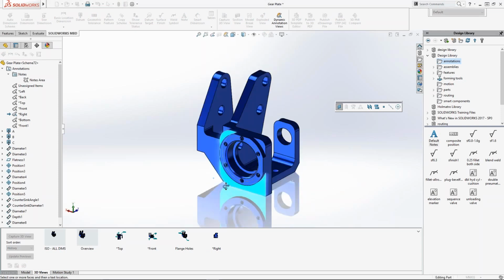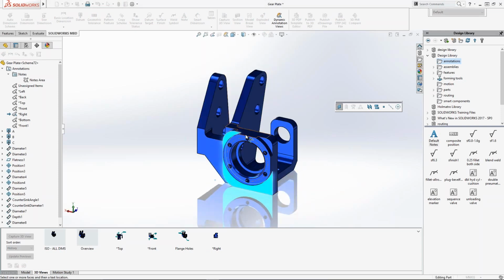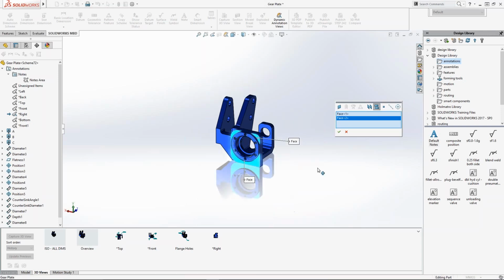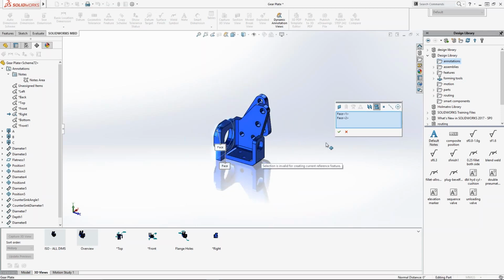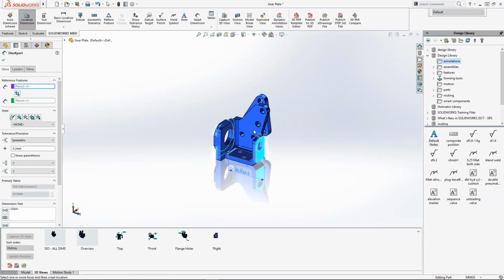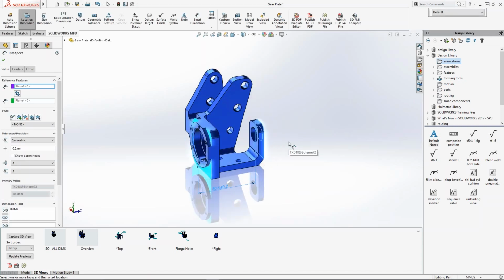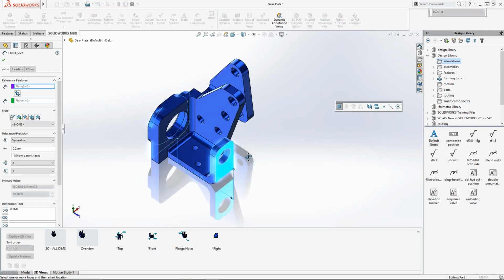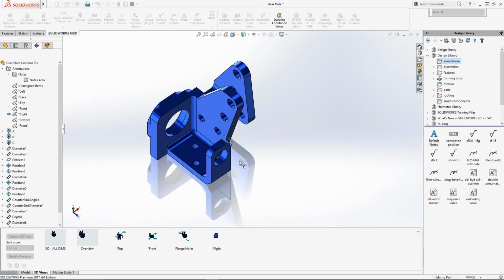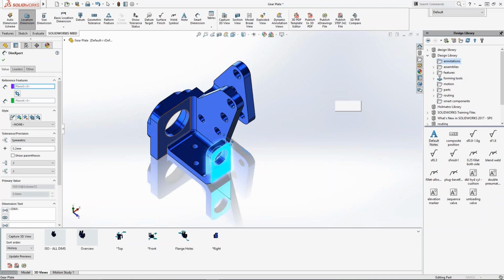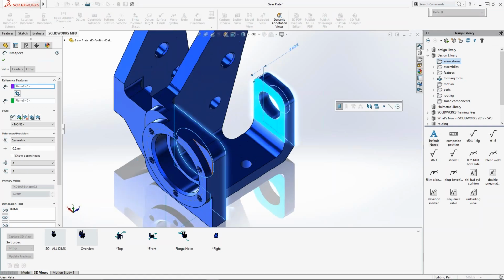Now you'll notice when I click on this face, it only selects these faces here. That's because the surface is broken. So what I can do is, again, do another compound plane by selecting those faces and then dimensioning to the other side, like this. And then I'm simply going to go ahead and dimension more faces like this. I'll add a couple dimensions just to make this look right.